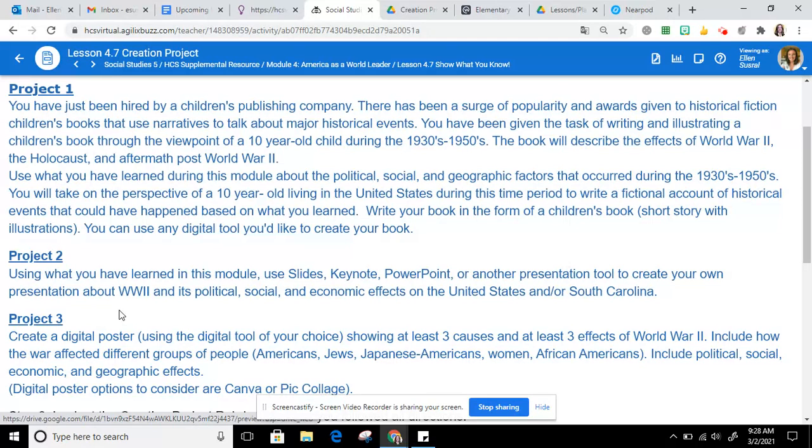How did it affect Americans? How did it affect Jews? How did it affect Japanese Americans? How did it affect women? And how did it affect African Americans? So make sure you focus on how the war affected different groups of people. And again, you're going to include political, social, and economic and geographic effects.